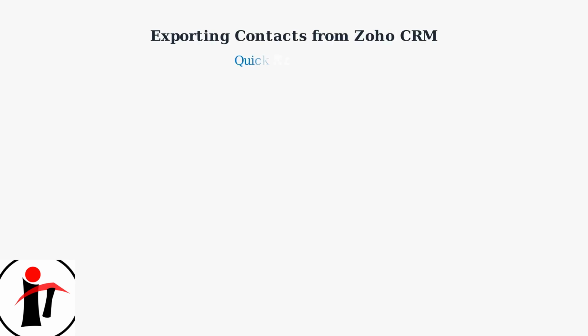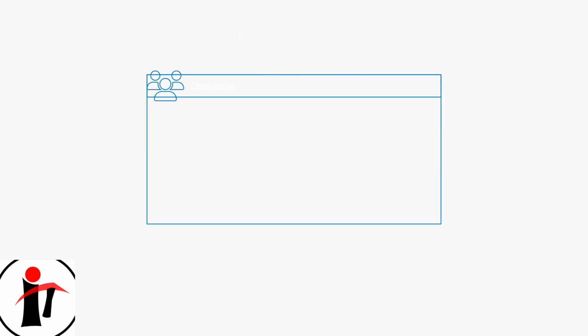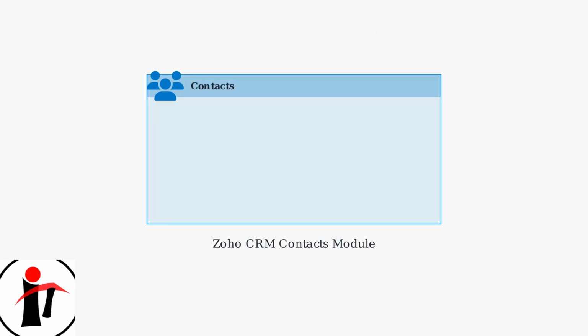Zoho CRM provides powerful contact export capabilities, allowing you to download your contact data in CSV or XLS formats for reporting, backup, or integration with other systems. Recent updates in 2024 have streamlined the export process with an improved user interface and faster processing times.